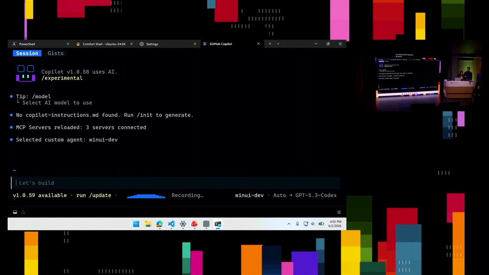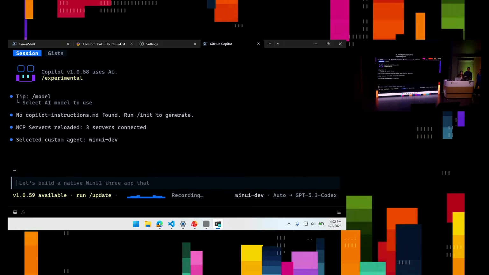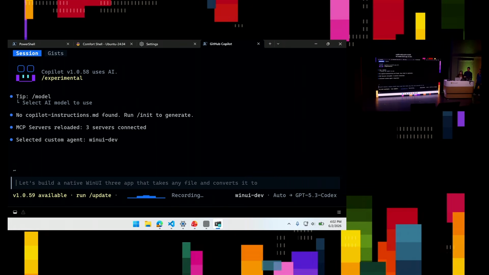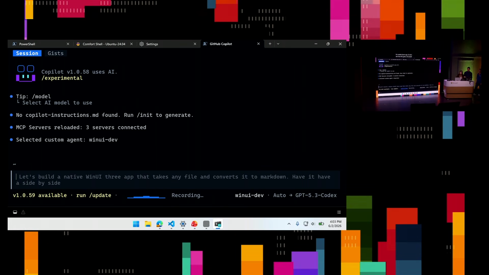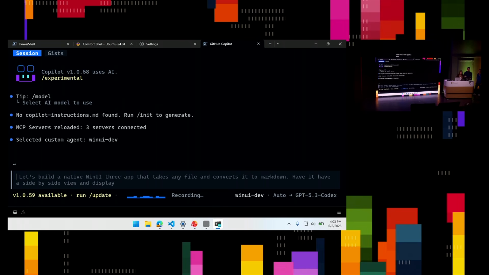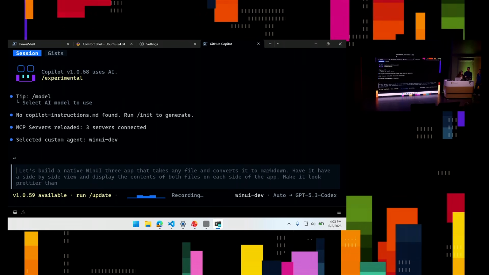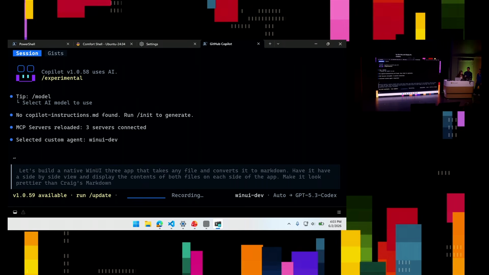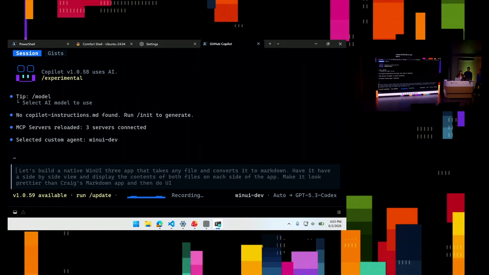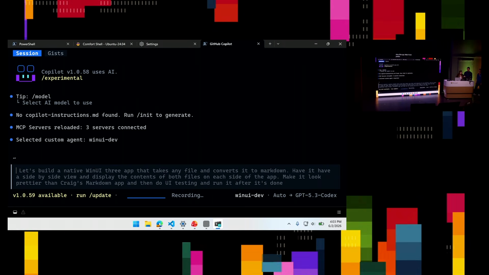Let's build a native WinUI3 app that takes any file and converts it to Markdown. Have it have a side-by-side view and display the contents of both files on each side of the app. Make it look prettier than Craig's Mark It Down app. And then do UI testing and run it after it's done.